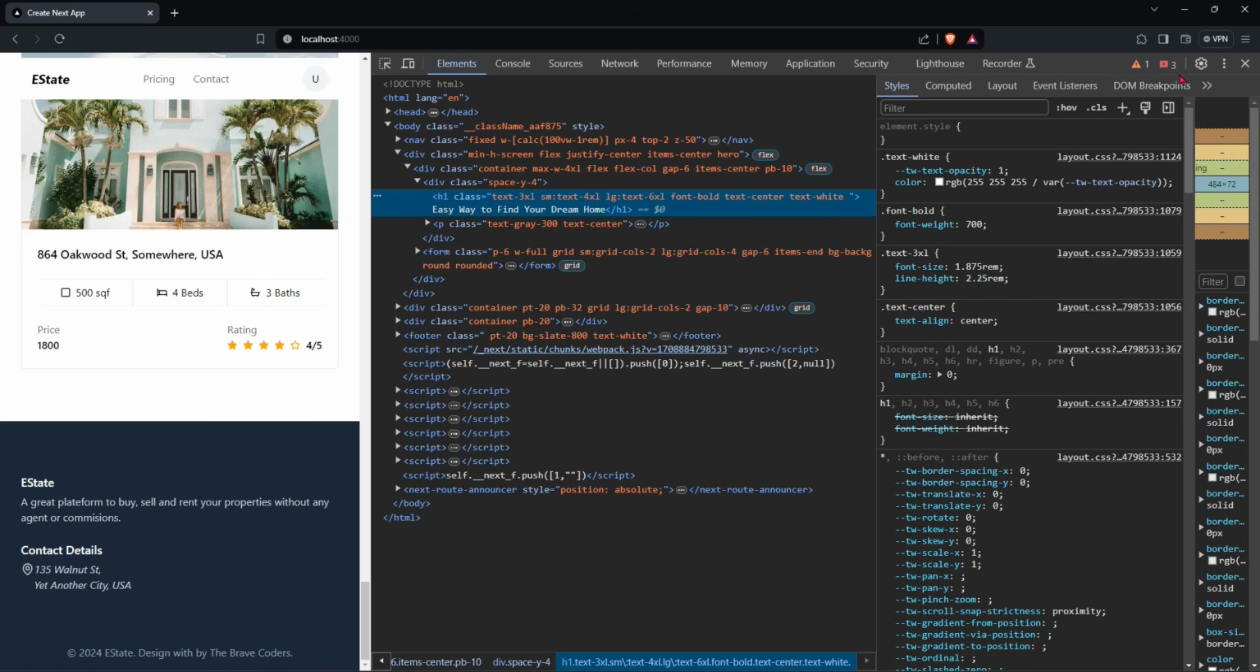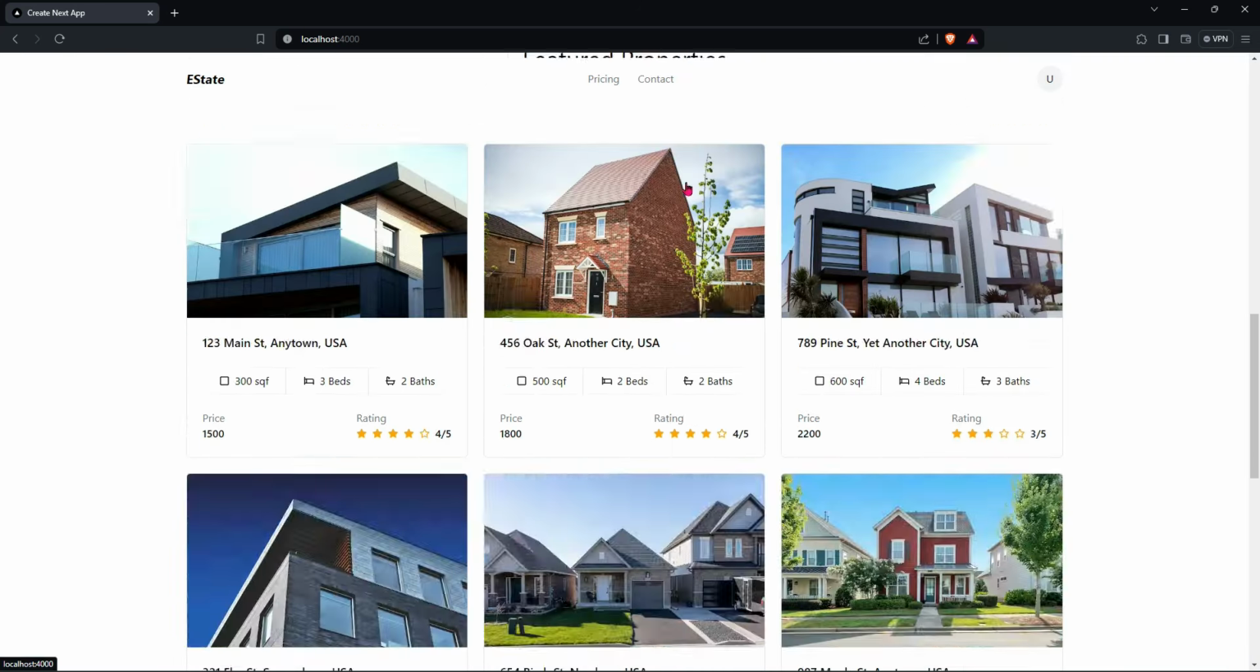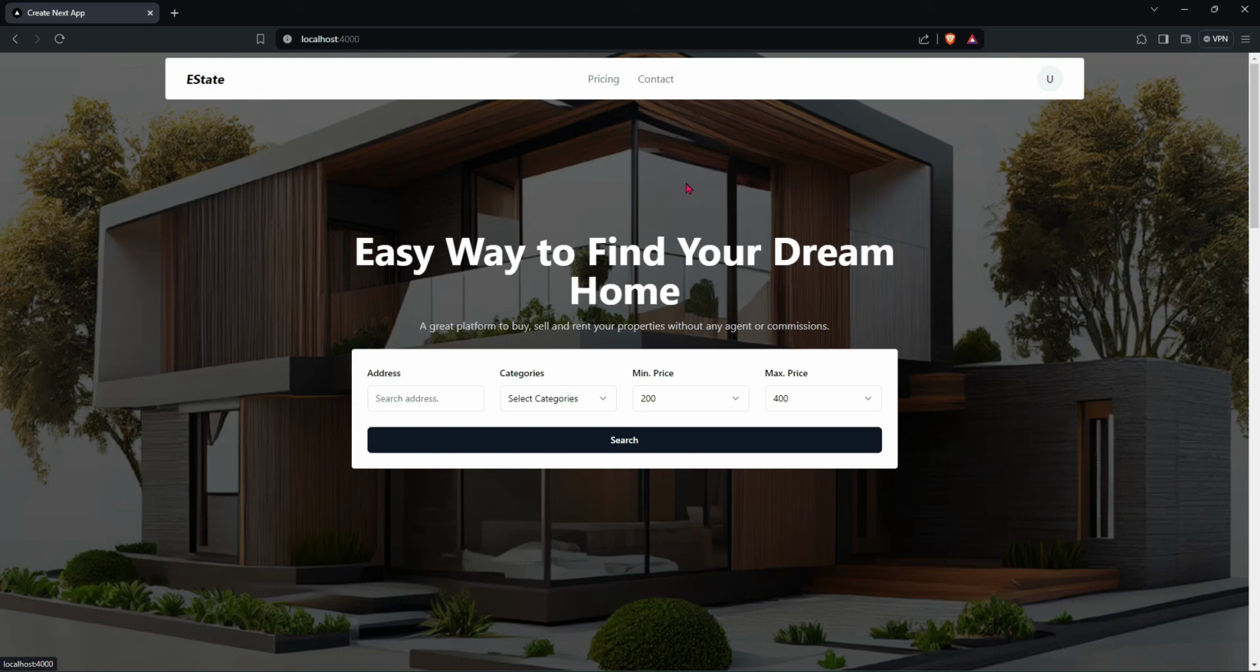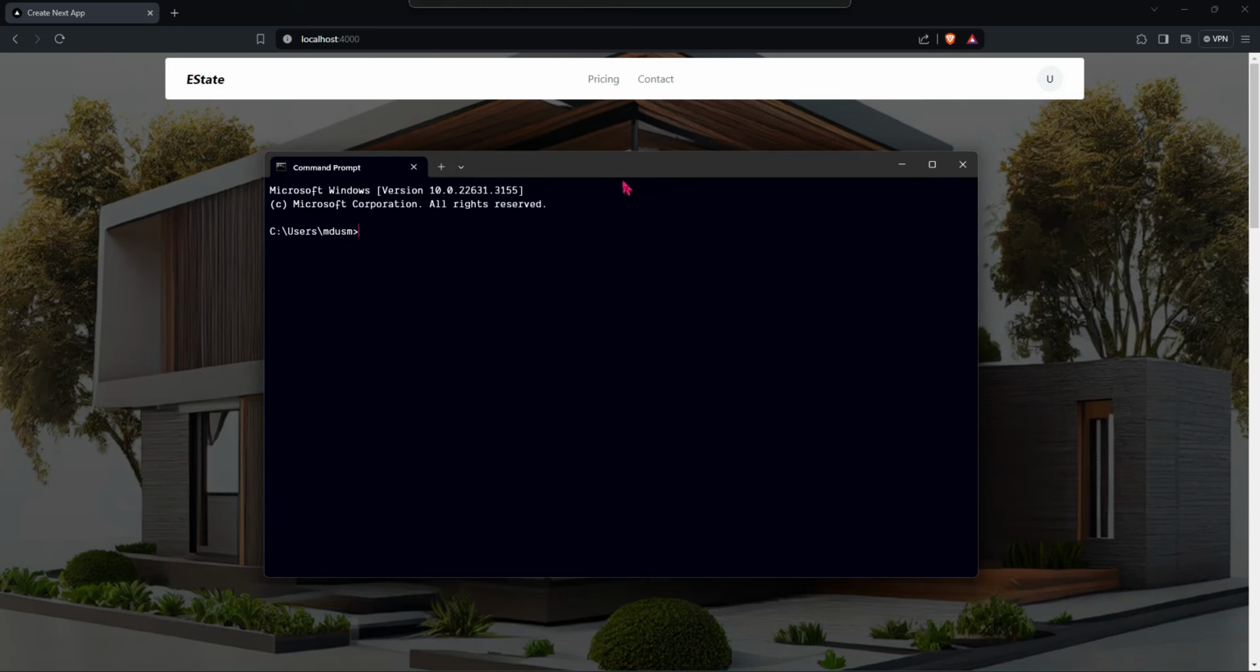So let's start, and I am going to use NextJs for this project, and you can use React.js if you want to. Just let's create the project first. So let's open the terminal, and here is my terminal. And let's create a NextJs project.